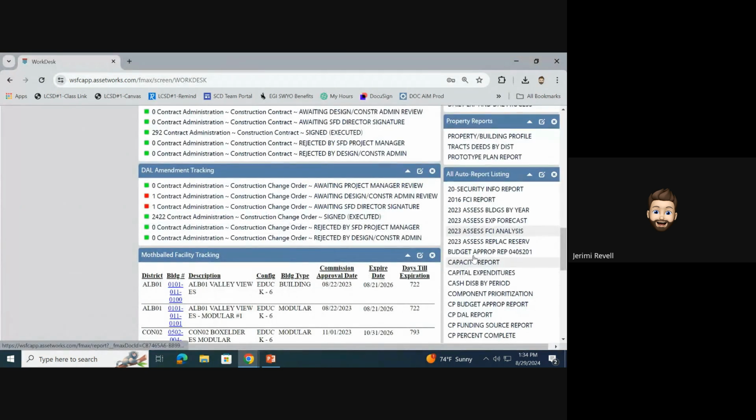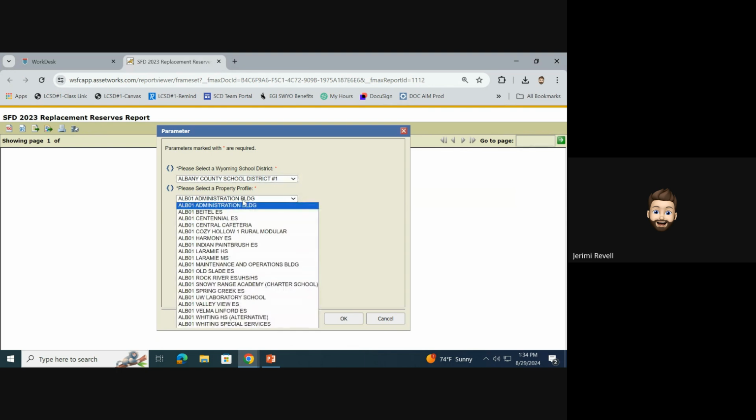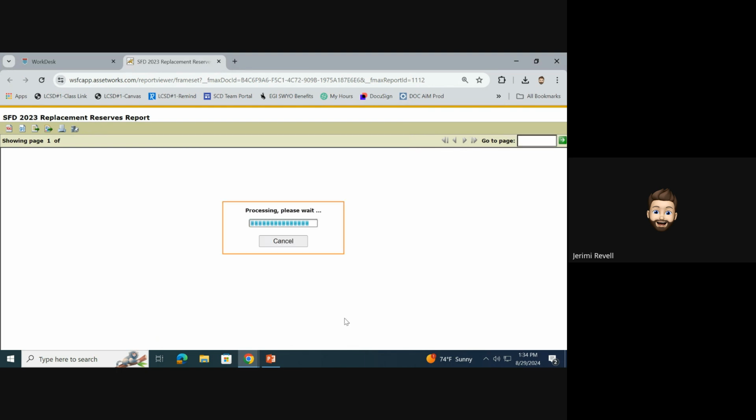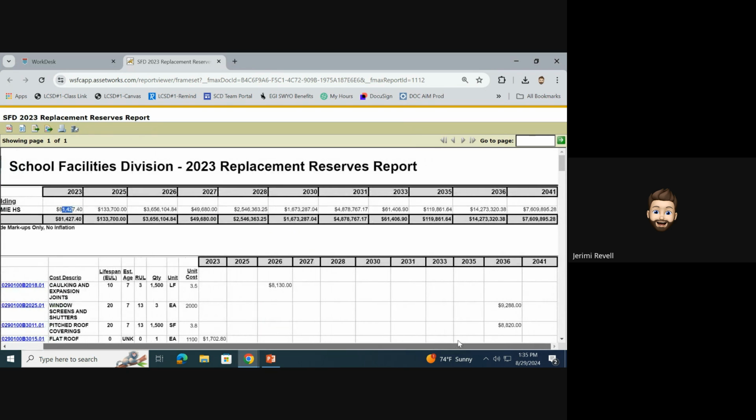The last report is the replacement reserve report. This is also a report. No inflation is calculated on this, but we can go out and select your school district and you can drill down into your individual building. I'm just going to stay with Laramie High School here. What this does right here is this will just total up, for Laramie High School, by year the estimated deficiencies as far out as it will go.